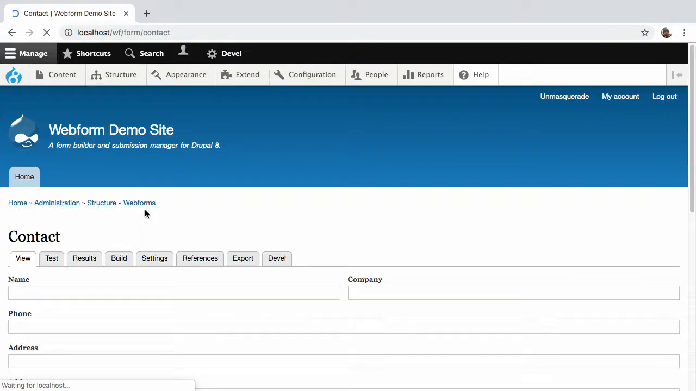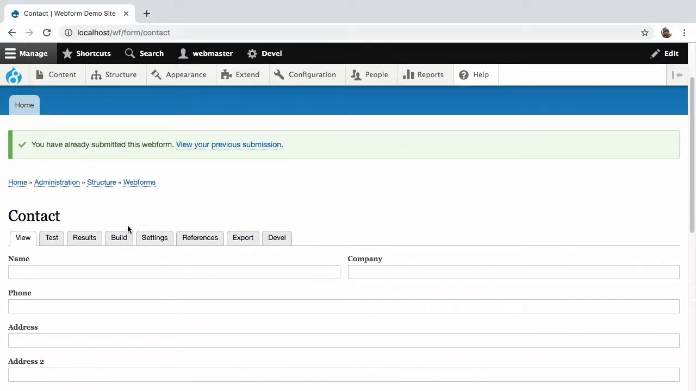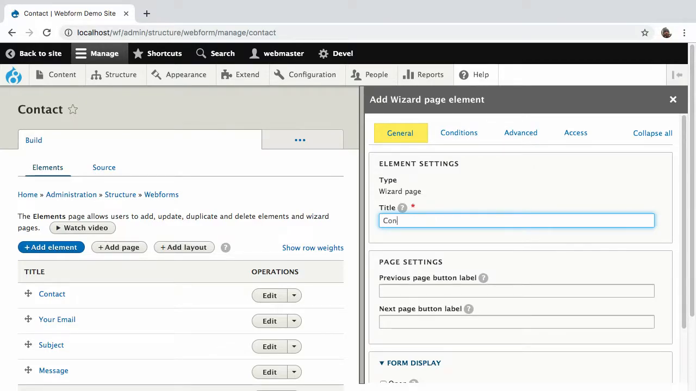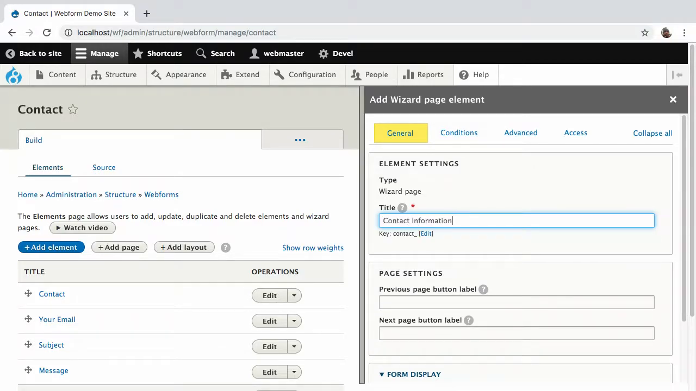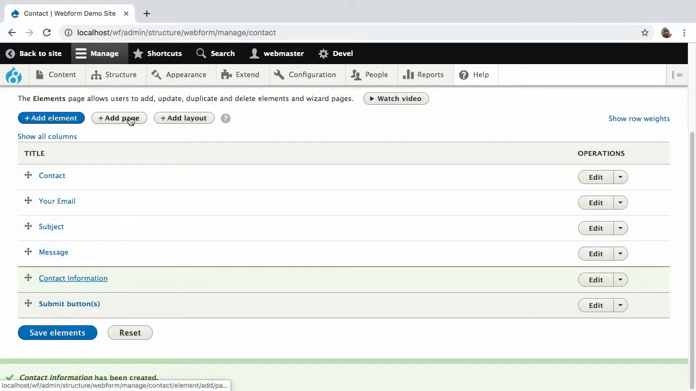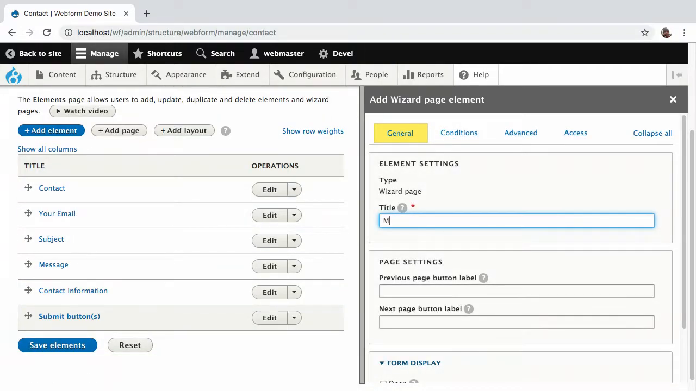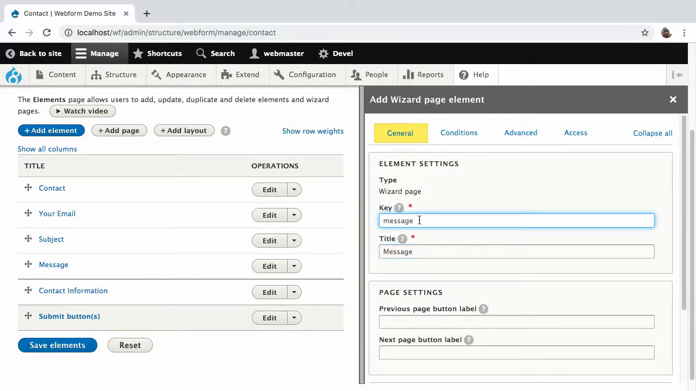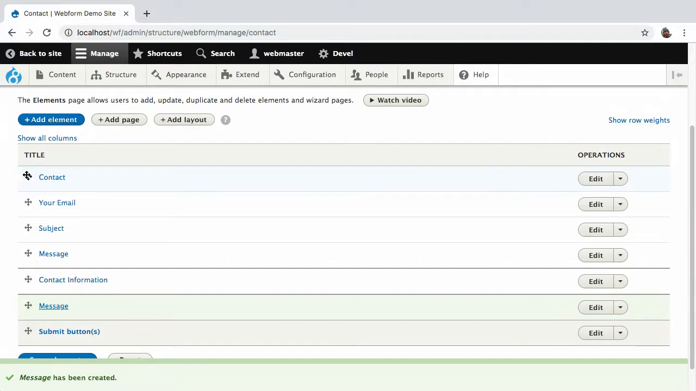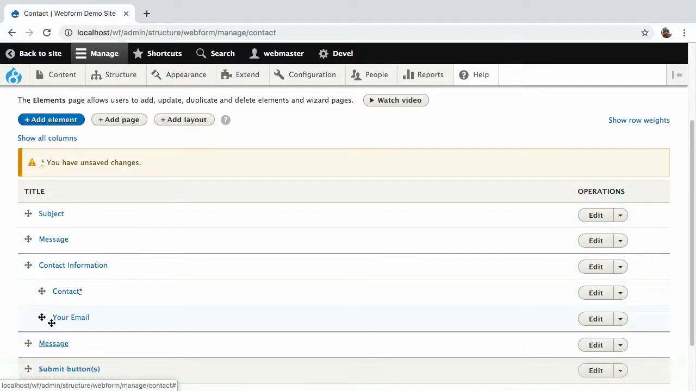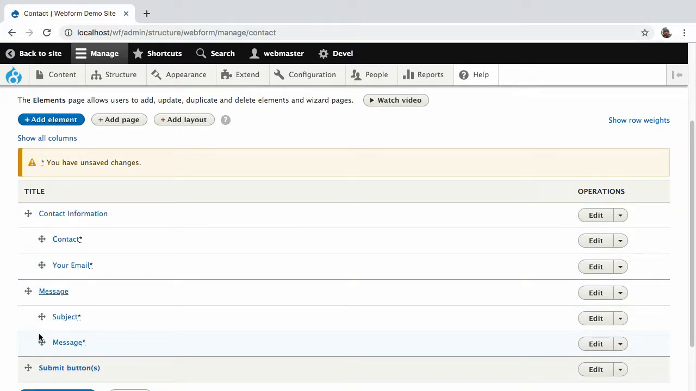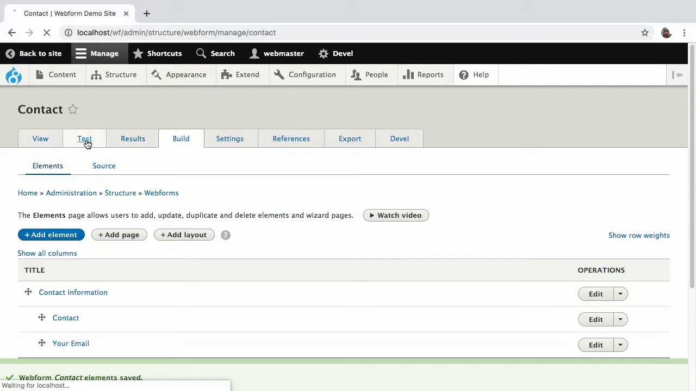What I want to do here is a couple of things. I'm going to make this a multi-step form just to show you how simple it is. I'm just clicking Add Page. Contact information. I'm adding a single page. And I'm going to add another page. And message. I need to make this a different name. So I've added two pages. I'm going to move the contact element here. It will leave email sitting there. I'll put the message. So now we have a multi-step form.